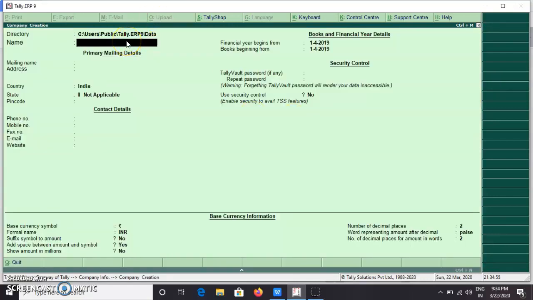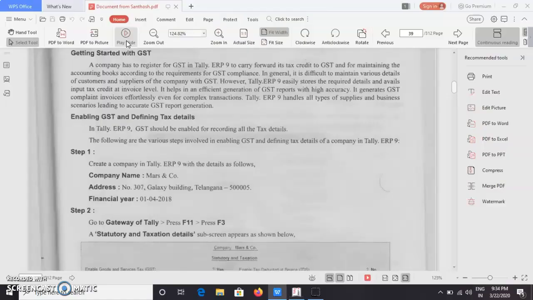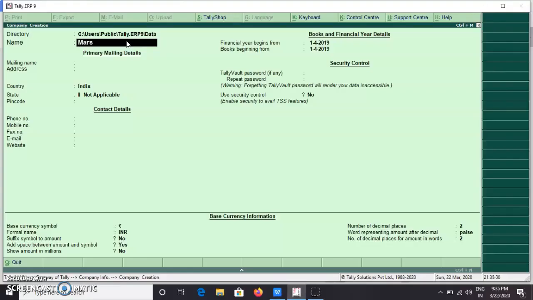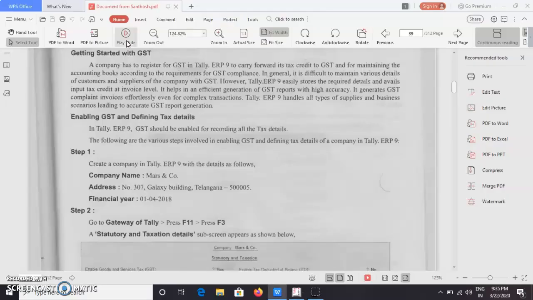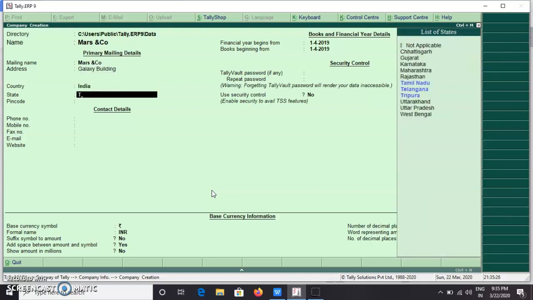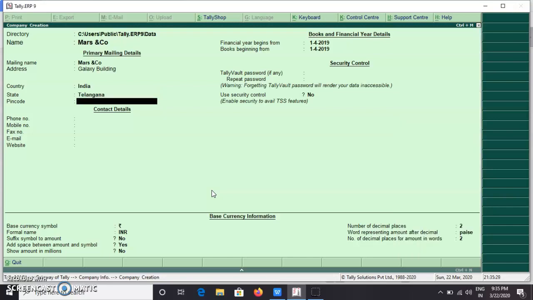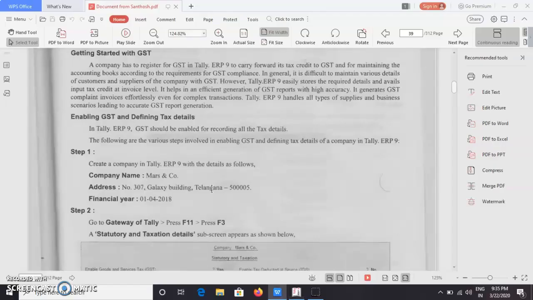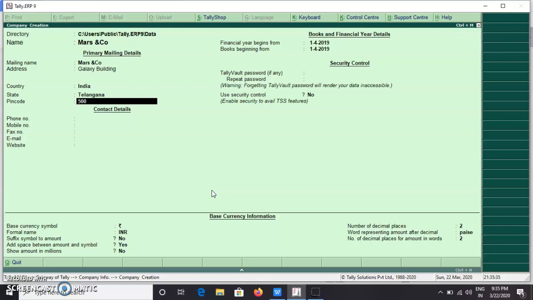So first give the details. I'm giving what he has given, the name is Mars and Co. And he has given further details, address 307 Galaxy Building, Telangana. I am not going to give all these things, simply I will give Telangana. Okay, he has given Galaxy Building address. So country India, state Telangana, select from the details. The pin code he has given is 5 lakh 5, so I am giving the same, 5 lakh 5.